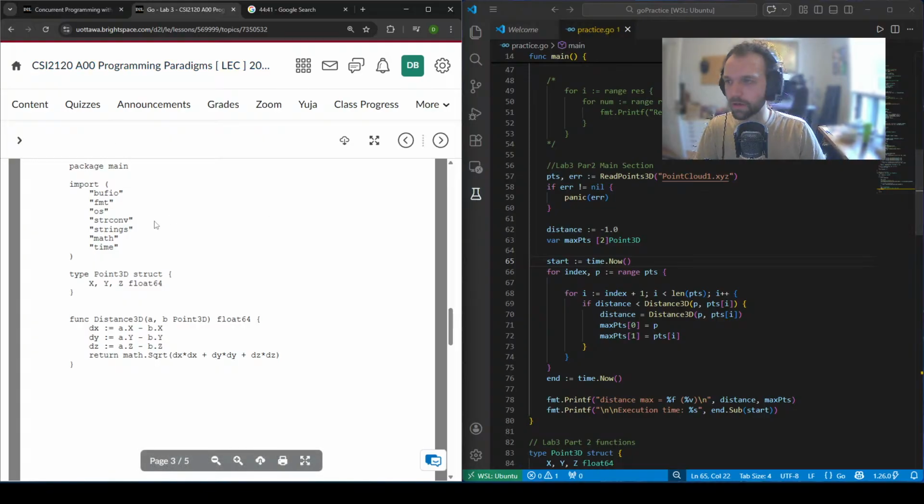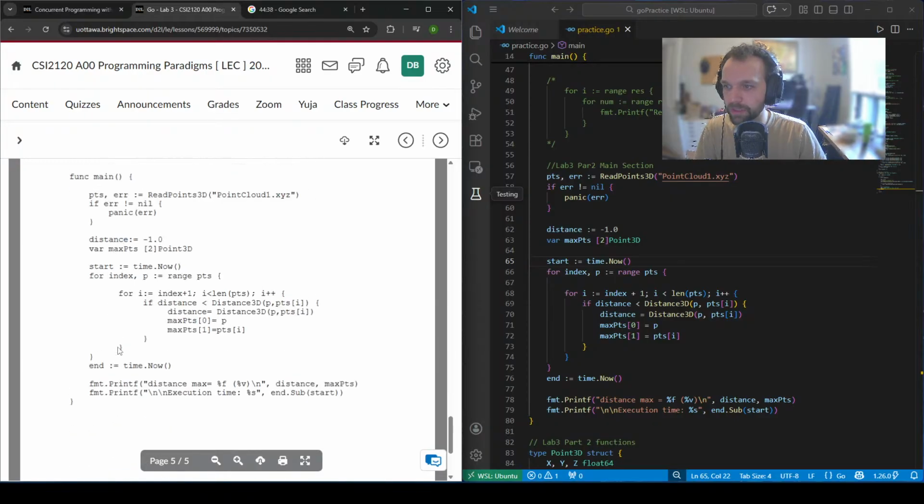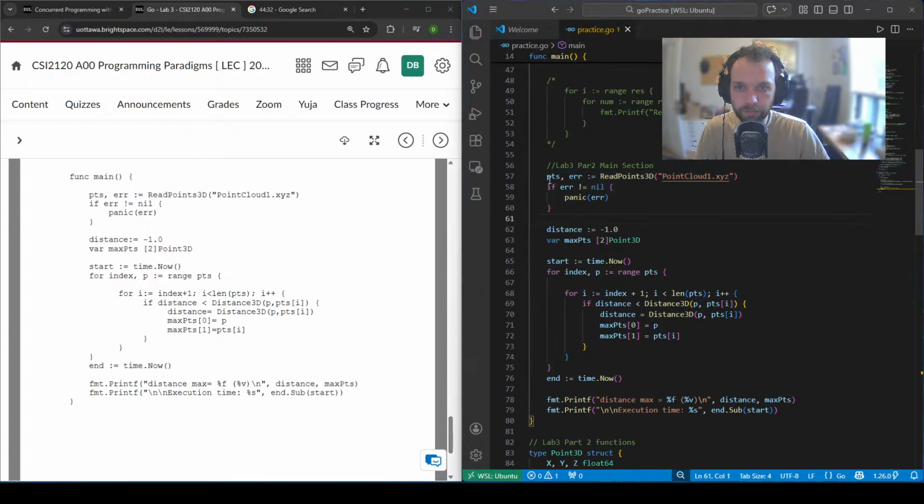So where we were on lab 3, part 2. We were reading in from pointcloud.xyz, and this gives us all the points, and we're calling distance 3D on all these different points, and we're trying to find the maximum distance between two pairs of points. So how are we going to set this up in a concurrent fashion?